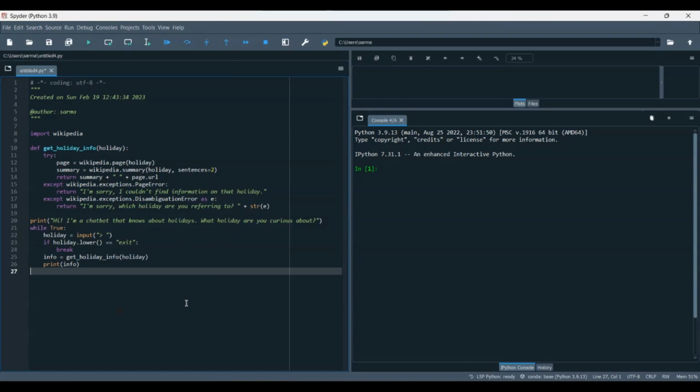I copy and pasted the code from ChatGPT onto Spyder. Spyder is a text editor. Also, as you can see, it is importing the Wikipedia library. So if you don't have the Wikipedia library installed on your machine, you'll have to do that using pip. So this is the code.